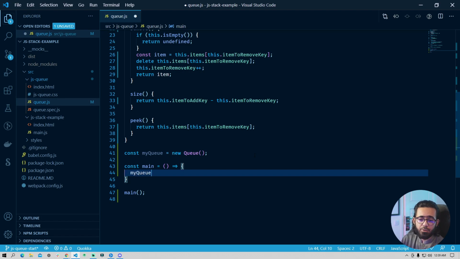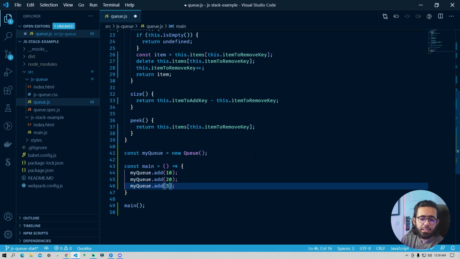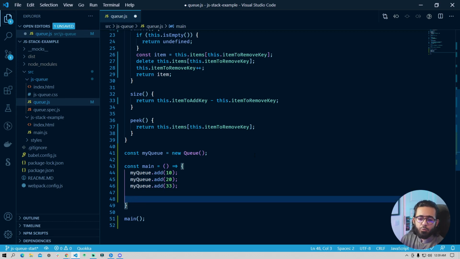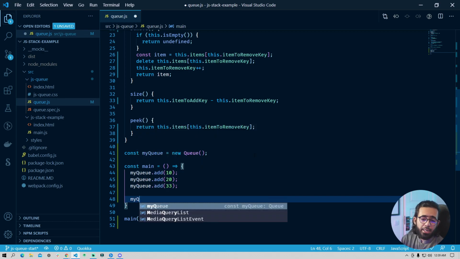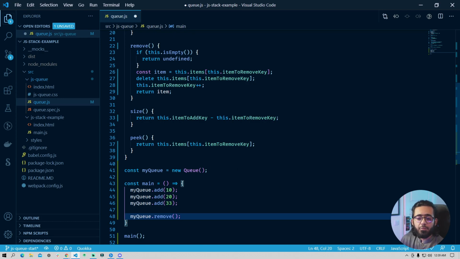For instance, I could say my queue.add. So we are going to add some items here. We are going to add 10, and then we are going to add, let's say 20, and then we are going to add, let's say 33. So now we should have 3 items in the queue, and then we are going to remove, let's say 1 item. So we are going to just say my queue.remove, which should essentially remove the first item, which is 10.